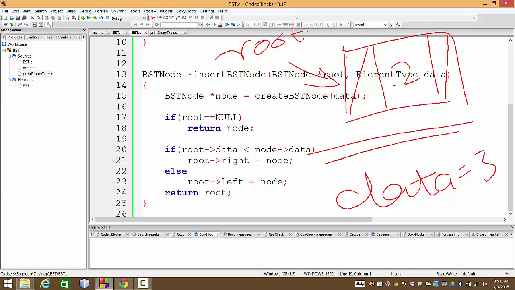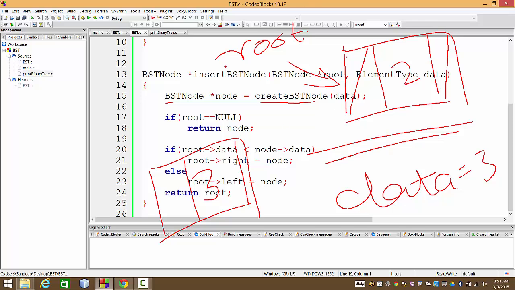Now we are calling it again with root as 2 and data as 3. So let's see what the logic will be. First it will create a new node with 3. Okay, so a new node is created. So right now you have the node and root pointing to 2. These are the two things you have. Then we check if root is null. Is this condition true? No, because root is pointing to a valid node. So we come to the next condition.